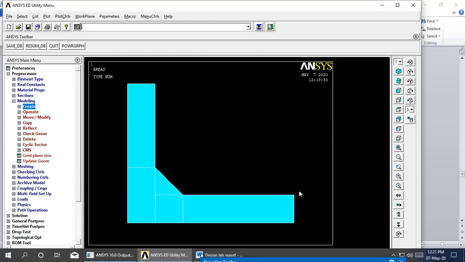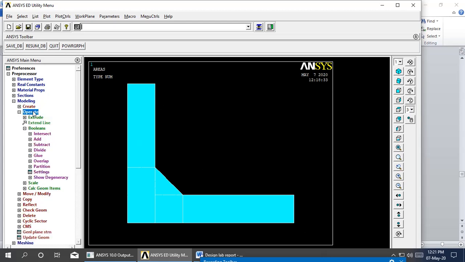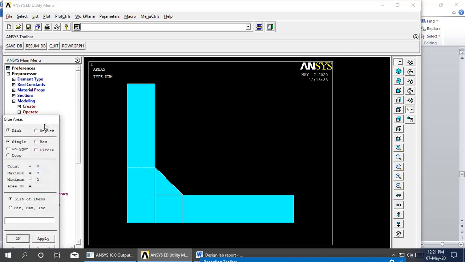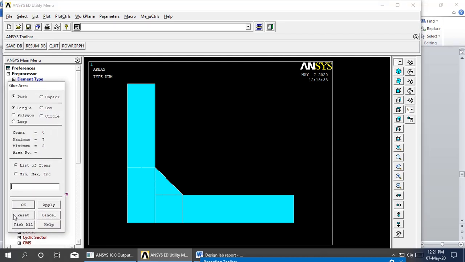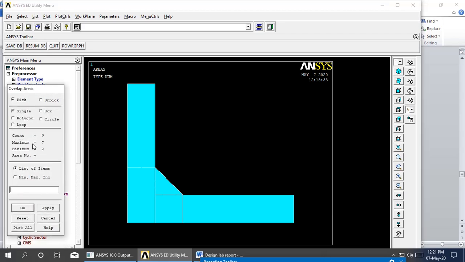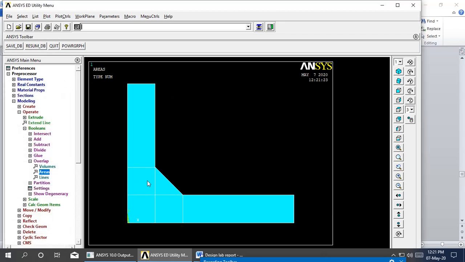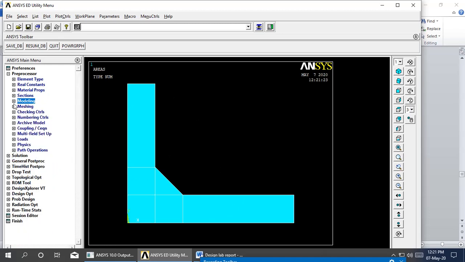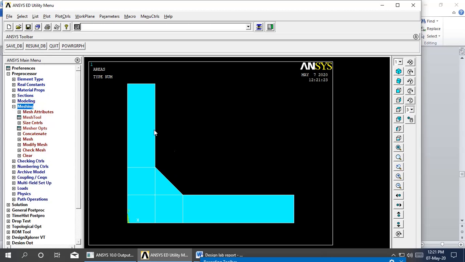So we need to take this entire thing as a single body. For that you need to go for operate, boolean, glue, areas, pick all. If this doesn't apply, you need to go for overlap, areas, pick all. So it will consider all 4 areas as a single area. The next step is meshing. This is the one material and this is the second material. So we need to assign material 1 for this L shape and material 2 for the glue.